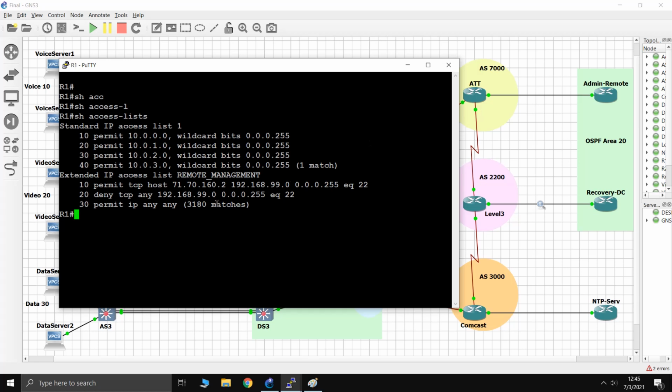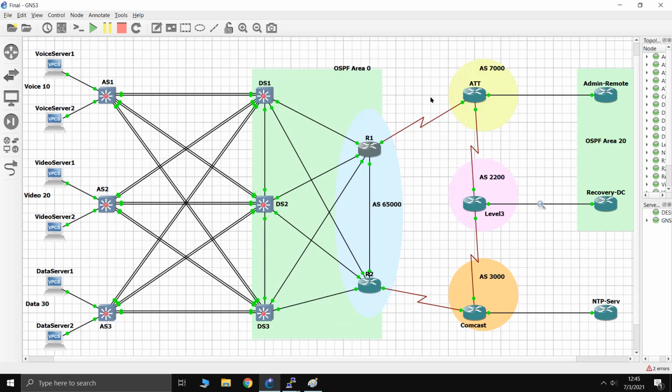The only other real thing that we have right now is this remote management extended access list that permits admin remote while denying everybody else TCP to port 22, which would be an SSH session, while permitting everything else. We can already see that there have been 3,180 matches for permit any in and out. So I'm going to close that out.